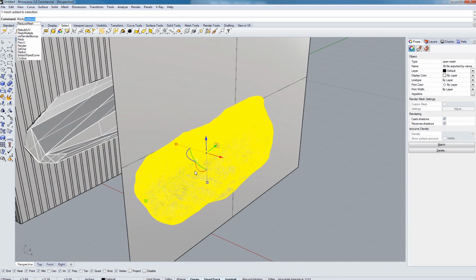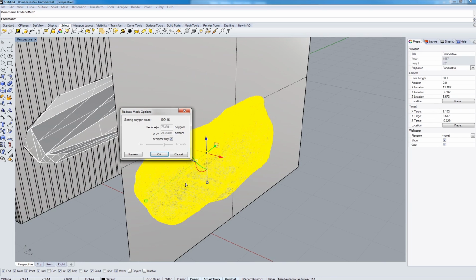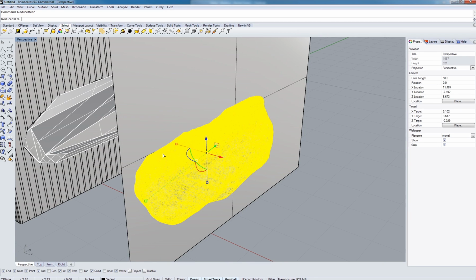So one strategy for this would be to type in reduce mesh. And the first operation we're going to do is click this little button here that says planar only. We're going to hit that first. This might take a little teeny bit of time to reduce, and basically this command is taking away duplicate faces that are overlapping, anything that's unnecessary within this mesh. This might take a little bit of time.